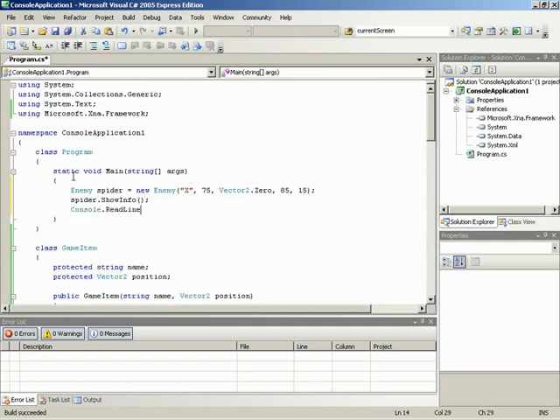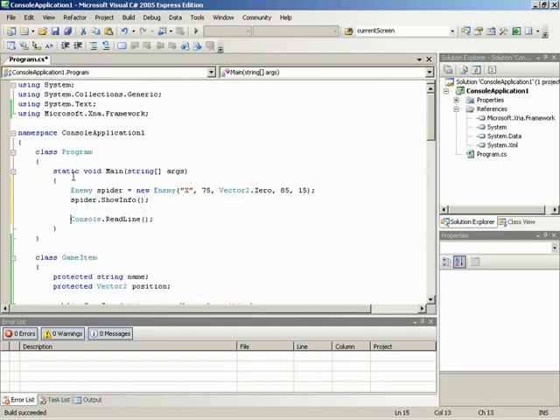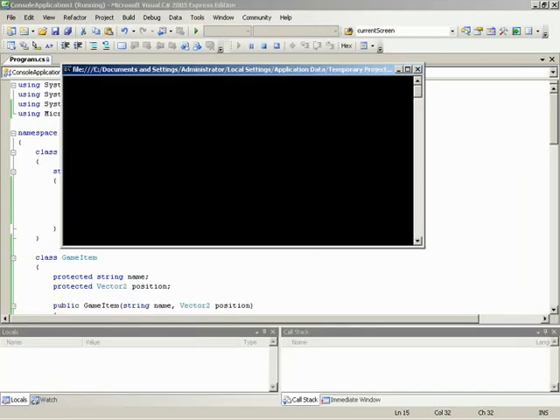And there is our read line. I'll space that out a little bit. And now let's go ahead and do a build and then run. And look at that. Name is X, health is 75, and IQ is 85.